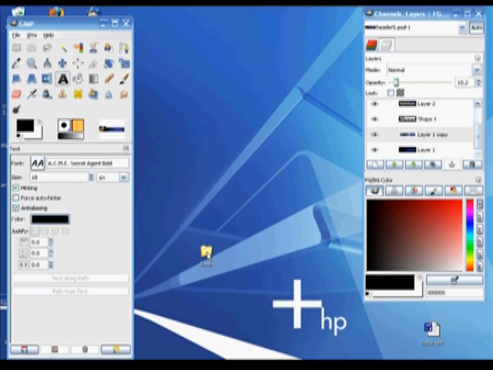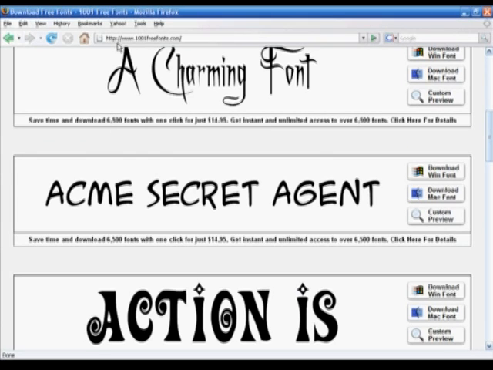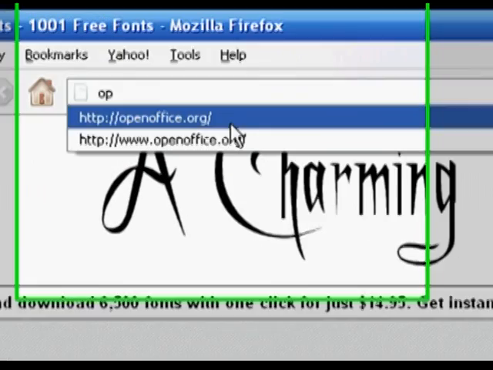So that being said, I want to also show you the free Microsoft Office clone suite, if you will, and that is at openoffice.org.